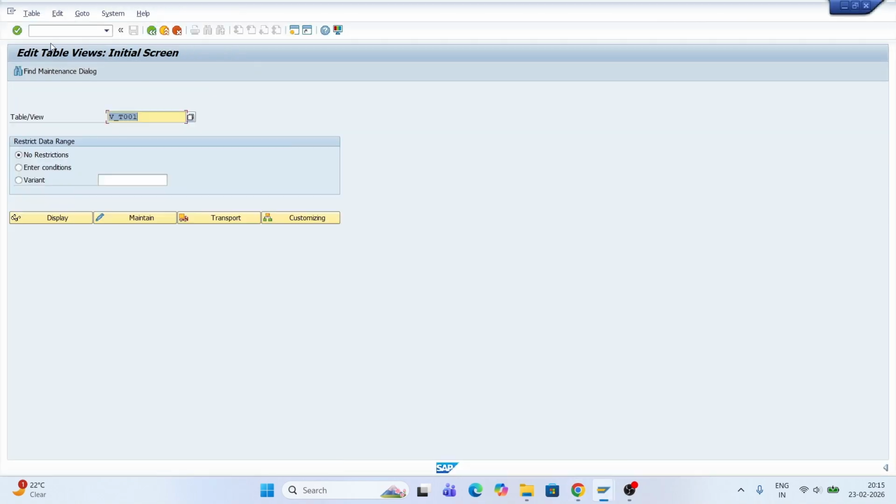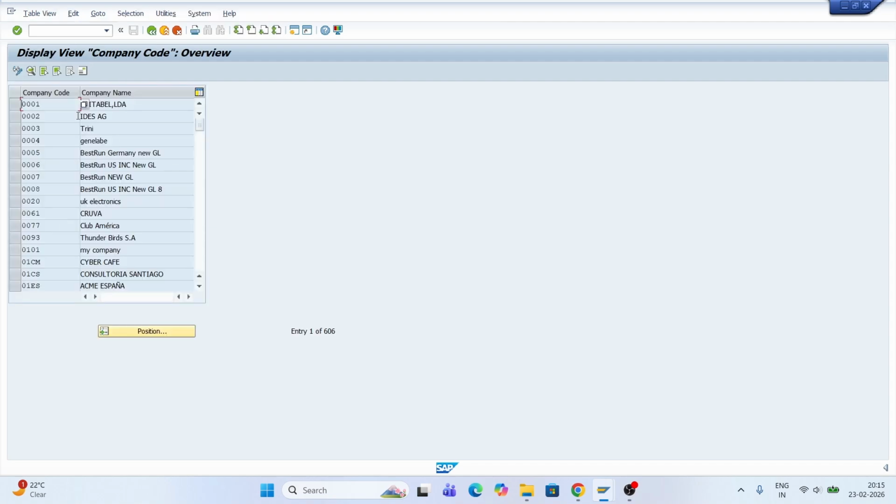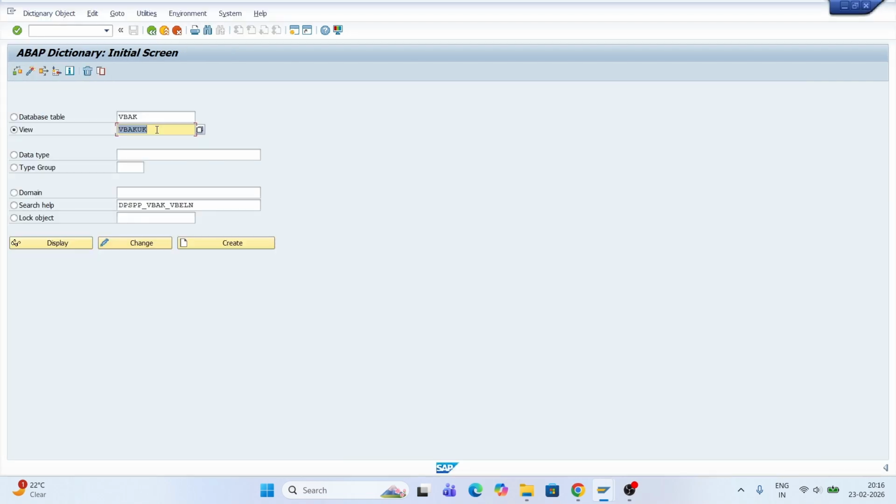So we are in SM30 T code, and if we click on display, then as we already have the view for this table, from here we can maintain the entries. Okay, let's see an example of view.